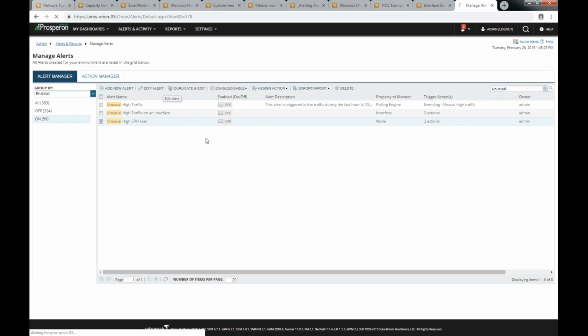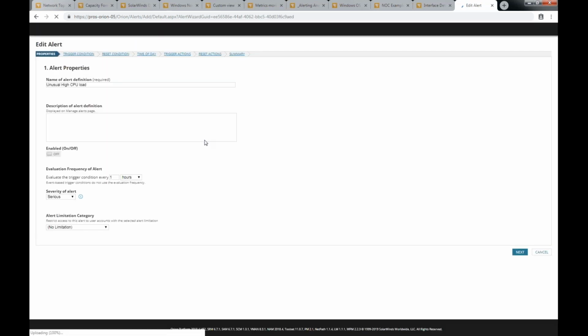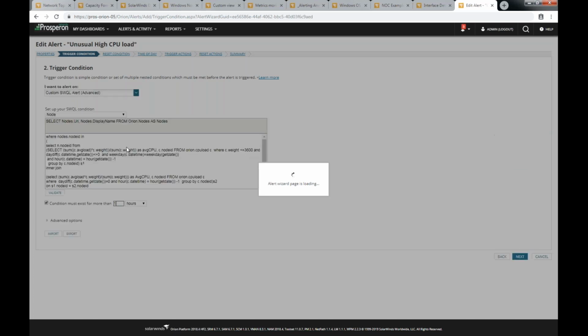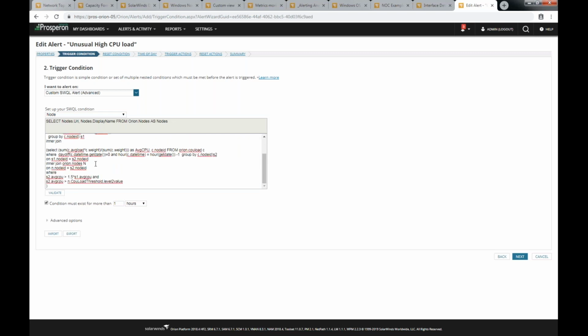For example, in this one, this is something that we'll show you at the event, but just to show you that it's the same simple principle. Using SWQL, we can create an alert that gets the average CPU usage of a device for each day of the week, compares it with today, and if the value is 50% higher and is over the threshold that we have defined, then we trigger the alert.